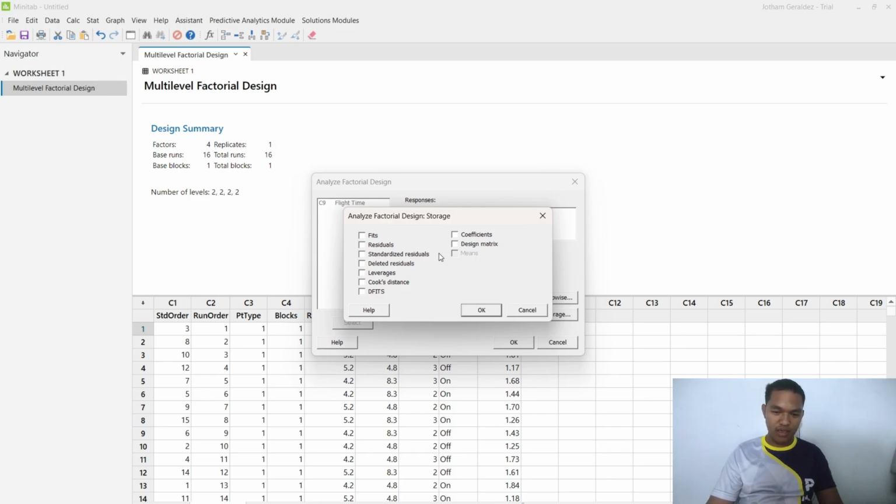Then we're going to select fits and residuals. The fits will give us the result, which is the predicted values, and as for the residuals, it will give us the difference between our predicted values compared to the actual values that we have gathered.